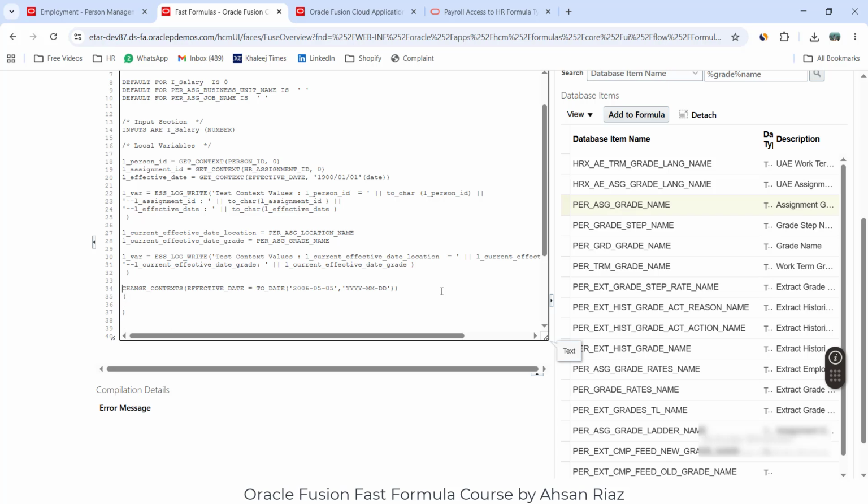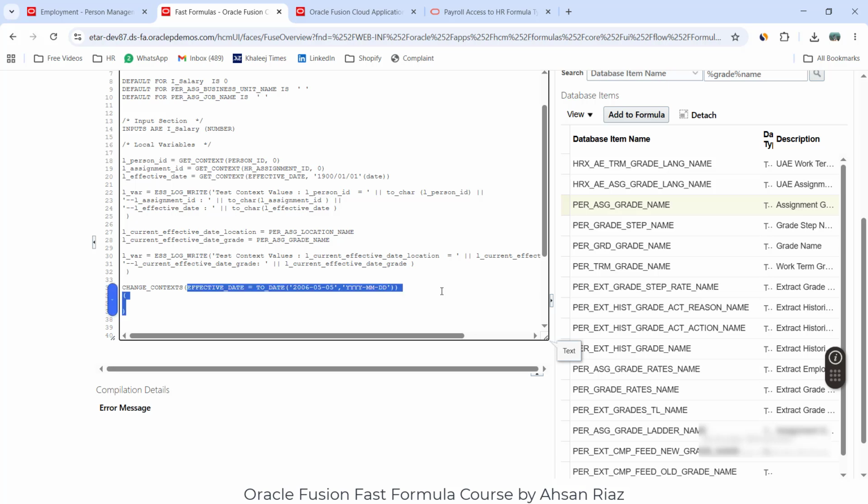So this is very important. When we are using the change_context, it will only change the context for this block only. Once the system finishes the execution of this block, it will come back to the original, the current effective date. Similarly, if we are changing the context of assignment ID, person ID, in the same block the system will change the where condition, and after finishing this block, it will return to the original context values.